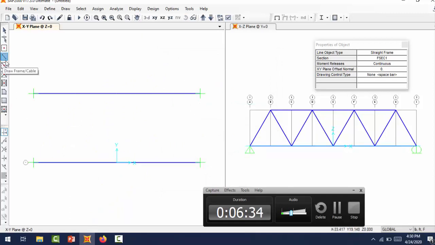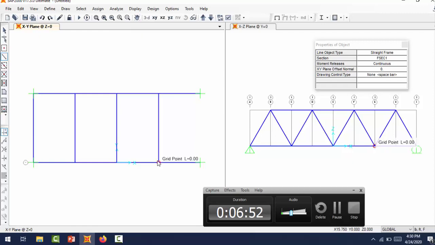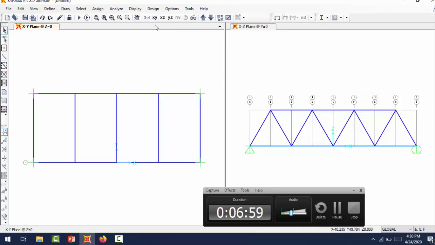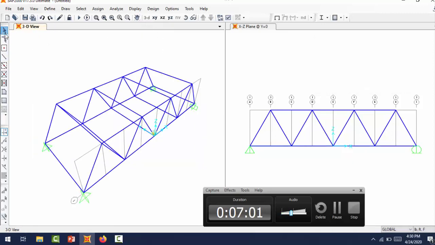Same thing. You select the drawing tool, then first click, second click, right click, first click, second click, right click. As you can see with the snap tool, it's easy to find the joints. First click, second click, right click, then first, second, right click, then the last cable or frame. Now I can go back to the 3D view. Okay, this is the bridge frame, right? Now I just draw the frame.